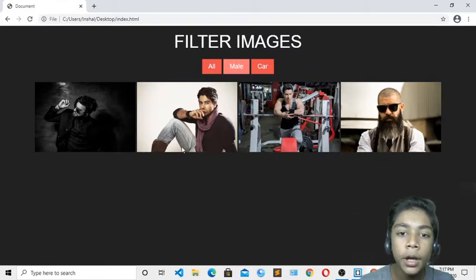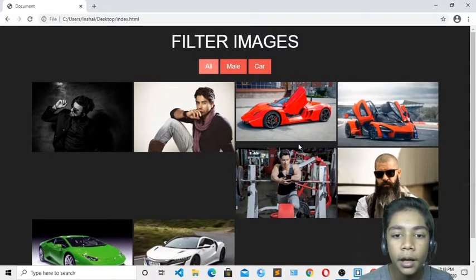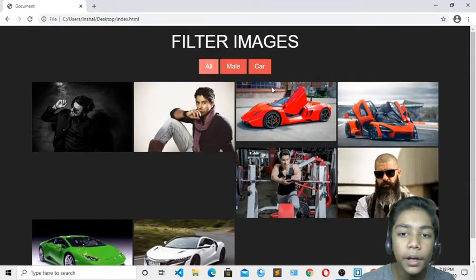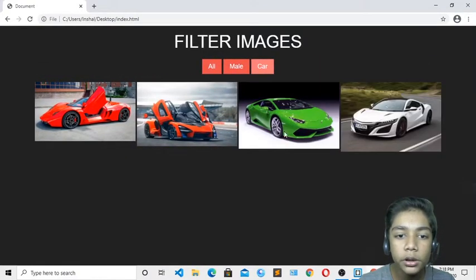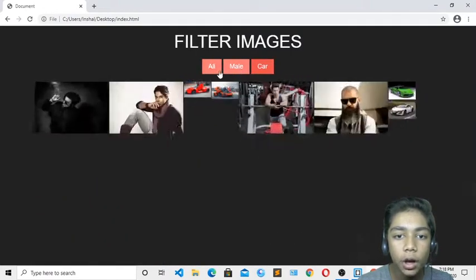Because of that, when I'm pressing any button of mail, only images of mail are coming, not of car. Here you can see when I'm pressing all, the images of car and of mail come. Now when I press car, all the images of mail which were coming are gone. When I'm pressing mail, the images of car are gone. Here you can see how beautiful it is looking.